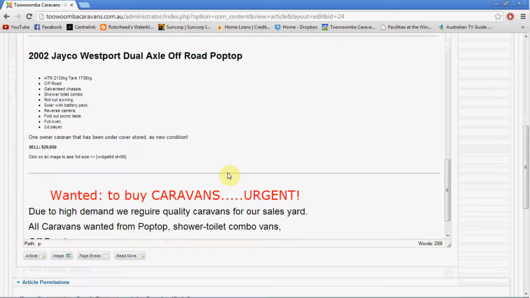Right, so what we need to do is we need to click down here under the last ad, and we need to type in what the caravan is. So for test purposes, we will say this is a 2001 model Jayco.